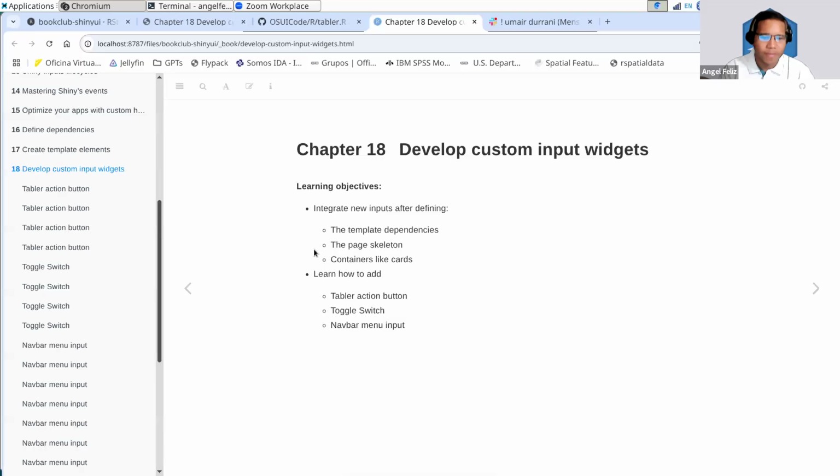We are going to cover Chapter 18, Develop Custom Input Widgets. And we're going to integrate new input after defining the template, the page skeleton, the containers like cards. So we're going to learn how to add table action buttons, add new elements like the toggle switch, and also add more interactivity when we select the new tabs.